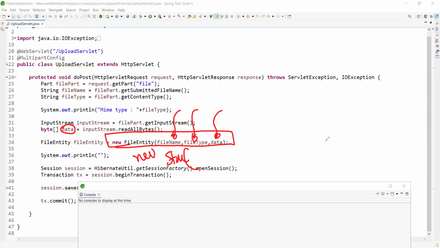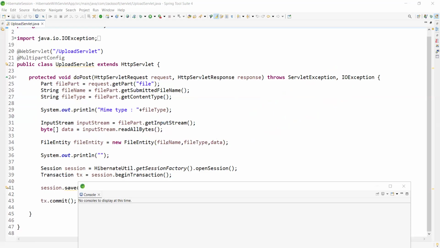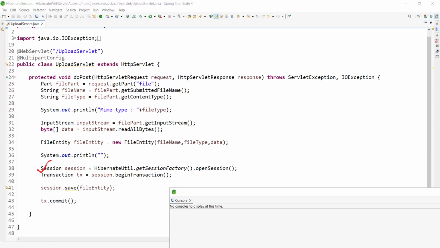Should I show this entity class also? I think it's not required. It's a very simple thing, nothing more than core Java. And already you know the session object, how to create it. This session object is required for us. Then we are creating the session, calling getSessionFactory.